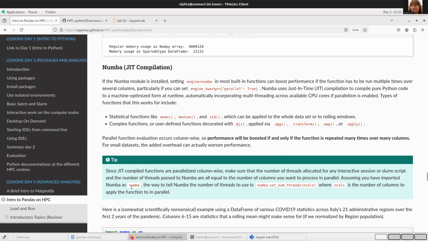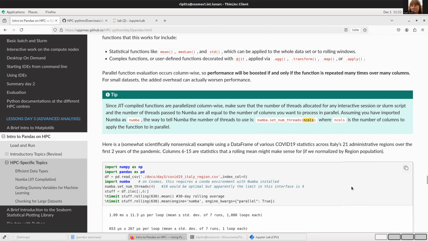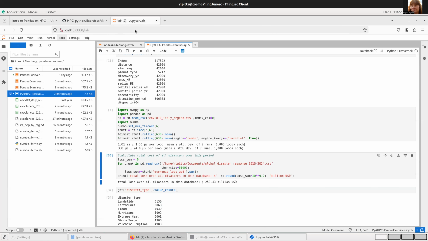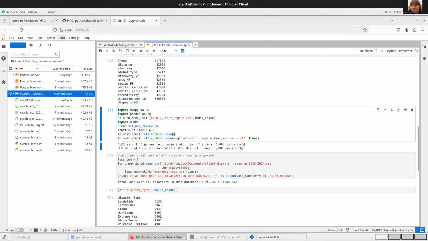Assuming you've imported numba, the way to tell numba the number of threads to use is numba.set_num_threads, and then give the number of columns that you want to parallelize over. What I have here as an example is I've loaded this COVID-19 Italy region.csv file, which has records of the numbers of cases, hospitalization rates, ICU rates, deaths, recoveries, tests performed, things like that.